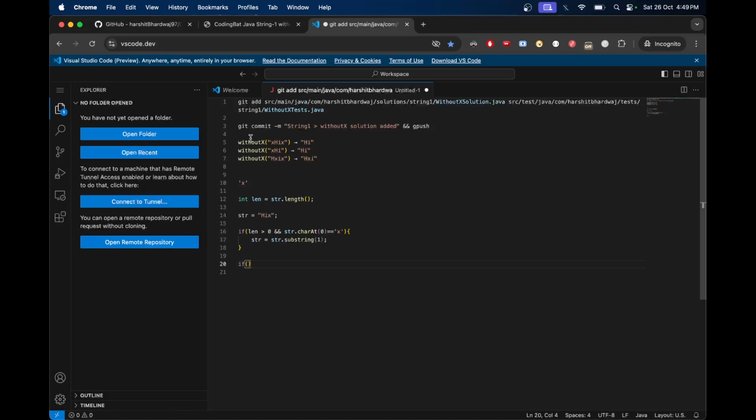Now we need to check at the last index. Once again we write if len is greater than 0 and str dot char at len minus 1. If this is the case, once again we need to update it. Now we need to change str to, we need to basically remove this X. So let me write it here as well so that you have a better clarity.